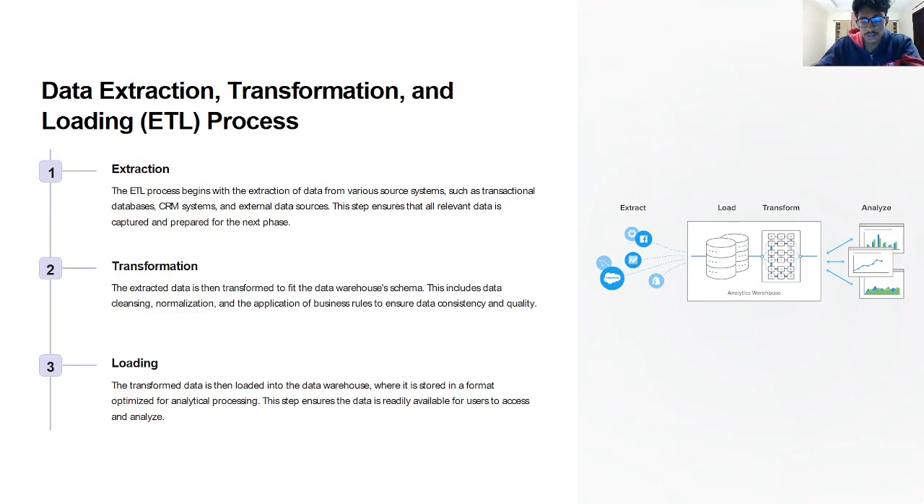So you can see in the diagram over here, we will be extracting the data from various external data sources or CRM systems, and then it will be transformed into the analytical warehouse schema and loaded into the analytical warehouse, and then it will be analyzed for getting better insights.